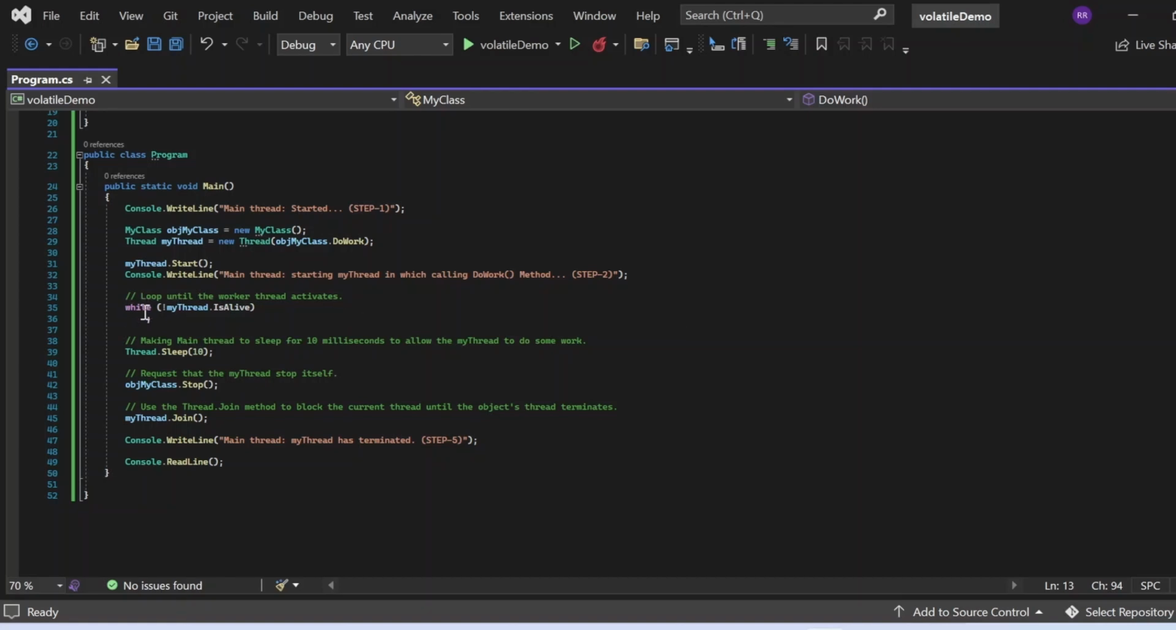And then I have written this while statement, so it will execute until the worker thread activates. Then there is a Thread.Sleep method where I have passed 10 milliseconds, to make the main thread sleep for 10 milliseconds to allow my thread to do some work. Then I have called the stop method of my class, obj my class.stop. And then finally there is a join method, my thread.join. This method is going to block the current thread until the thread terminates. And then finally there is a console.WriteLine statement: main thread my thread has terminated, step number 5.